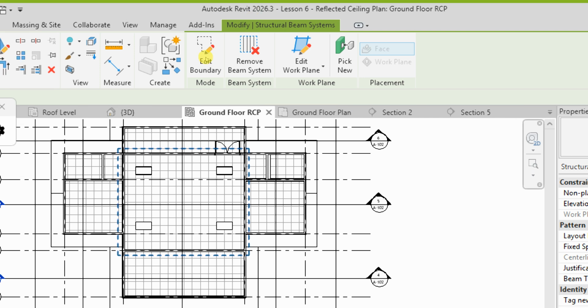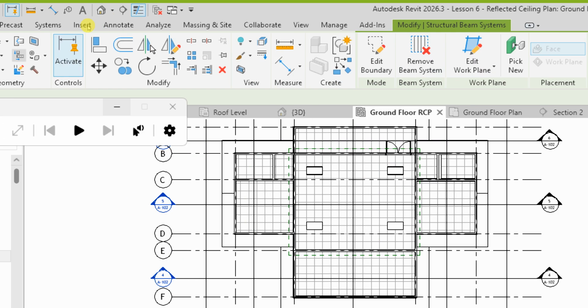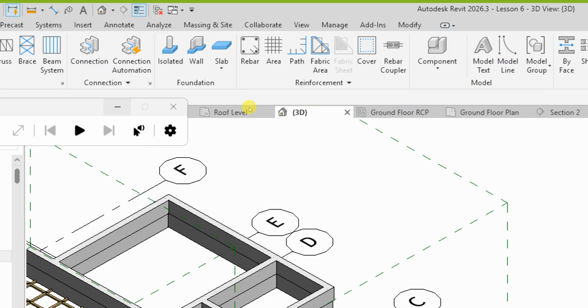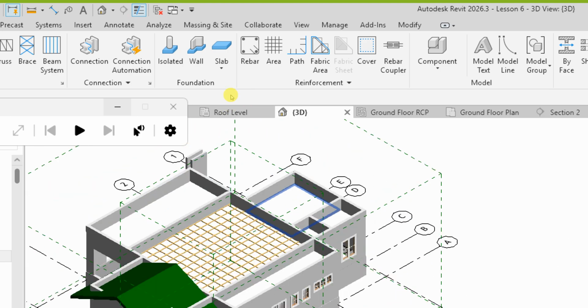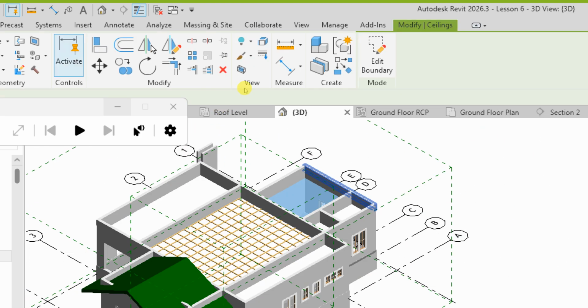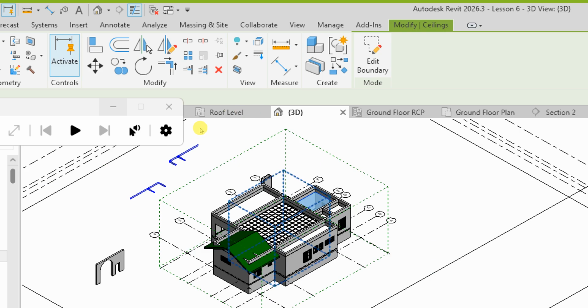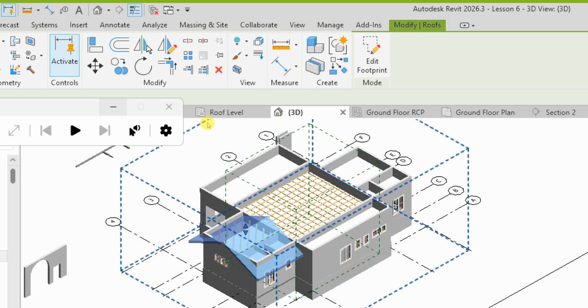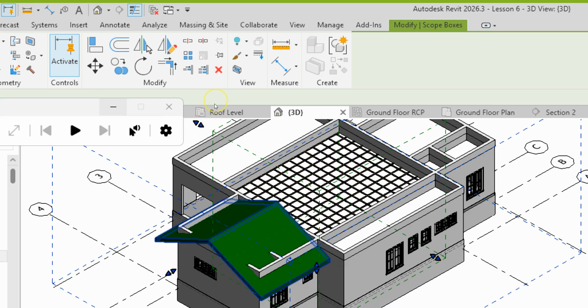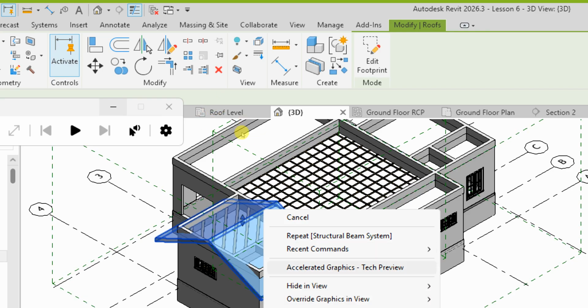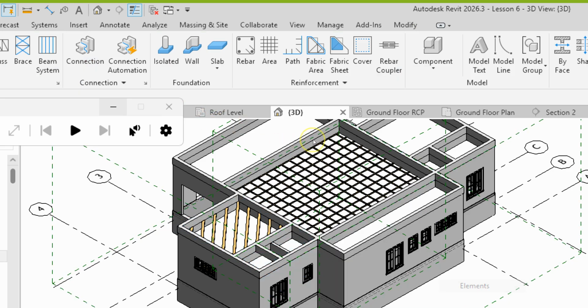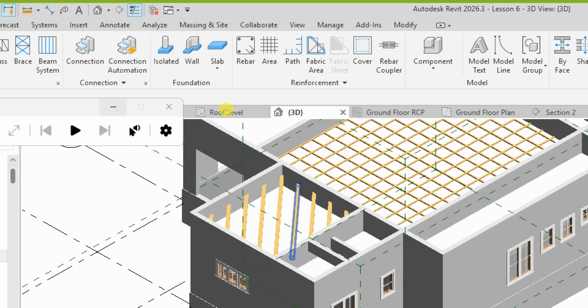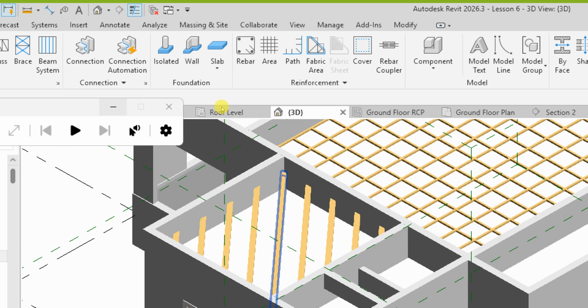If I go to the 3D view here, if I open the 3D view, I'll see my ceiling members. Where is it? Oh, it's here. Yes, hide in view. Let me hide this roof in view elements. This is why I do the member, so that it has been given in a diagonal direction.